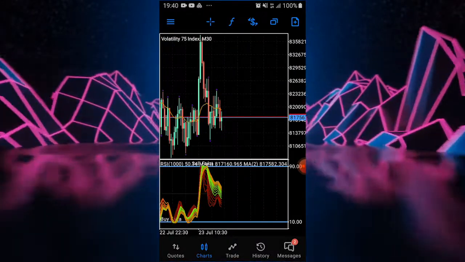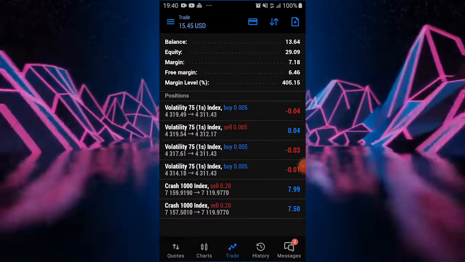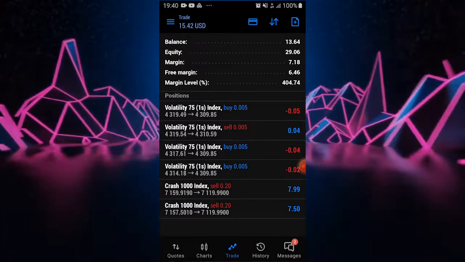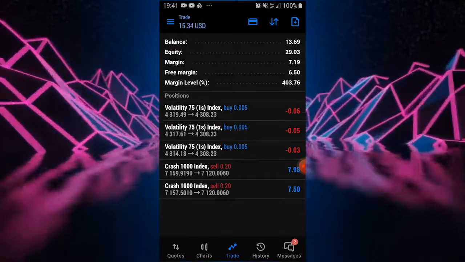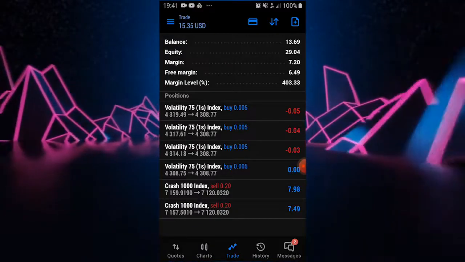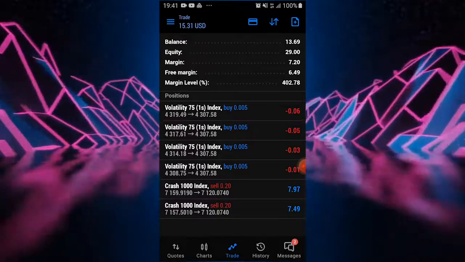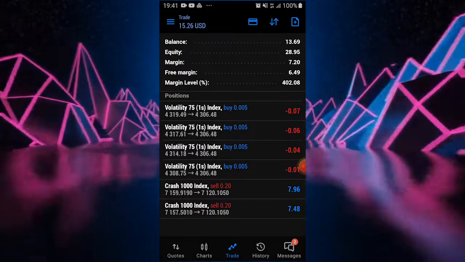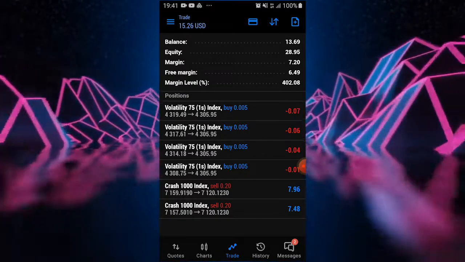Now when we move on to trade, it's going to show you the current running trades that you would have entered. So it'll show you your balance, your equity, your margin, your free margin, and the margin level percentage right there. As you can see on the screen, the trades that I've opened for volatility 75 1s and crash 1000 are my current running trades. This is how you see the actual trades.